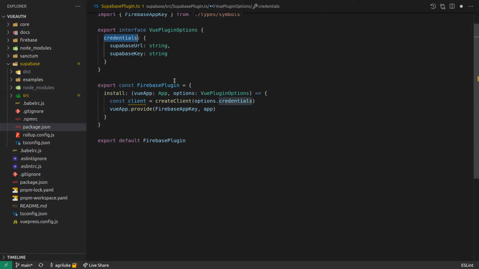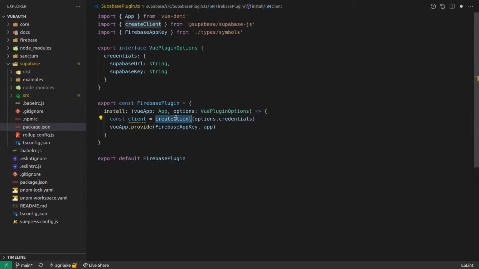Credentials, and const client is equal to create client, which is then going to take options dot. Or I could probably just spread that in. No, that's probably dangerous. Let's just be more explicit and say options.credentials dot. I'm not getting any typing there. What's going on? Dot. Options dot. Yeah, man, something's going on in my editor, I think.